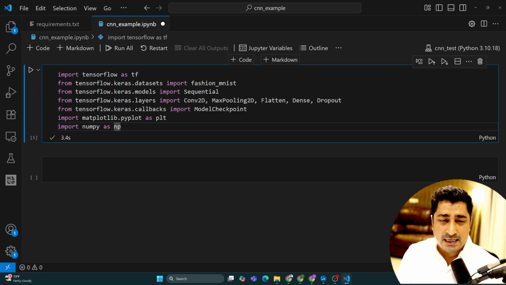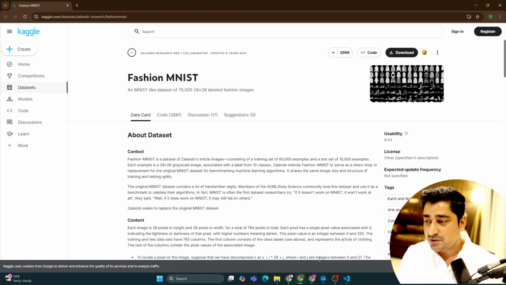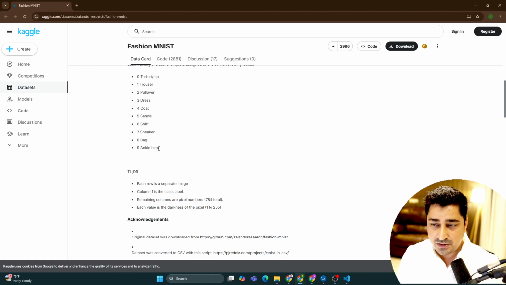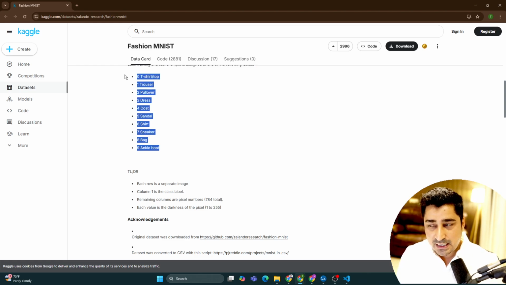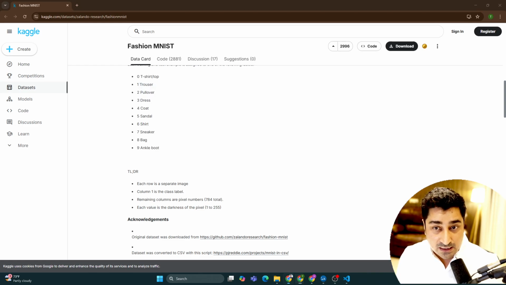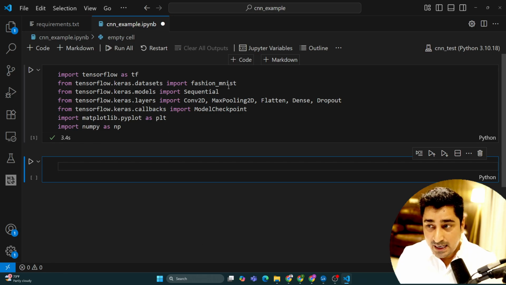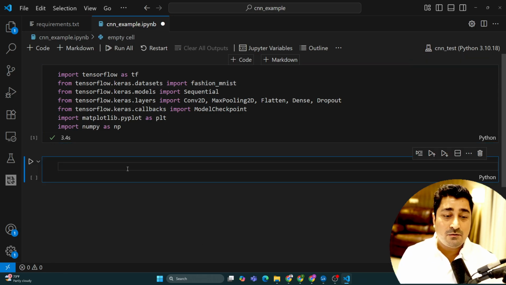Now I'm going to show you how we can load this particular data. Inside this data, like I have shown you, there are 10 classes, starting from 0, 1, 2, 3 and so on, till 9. So 0 to 9, there are 10 total classes available inside this data. If I have to load this data from TensorFlow, I have already imported TensorFlow. Now what I can do is call Fashion MNIST over here.